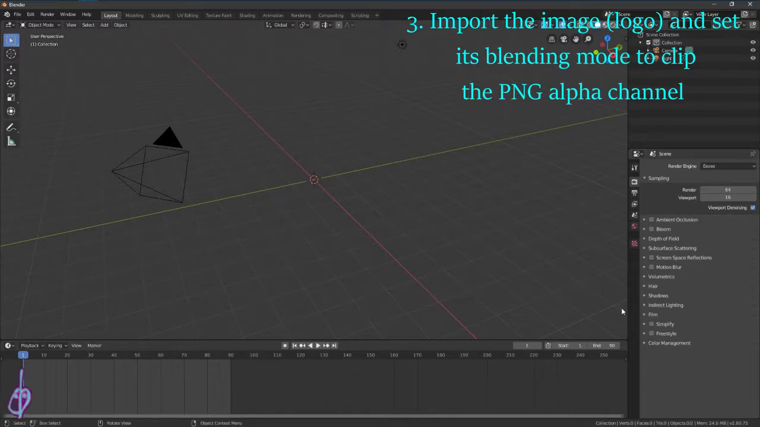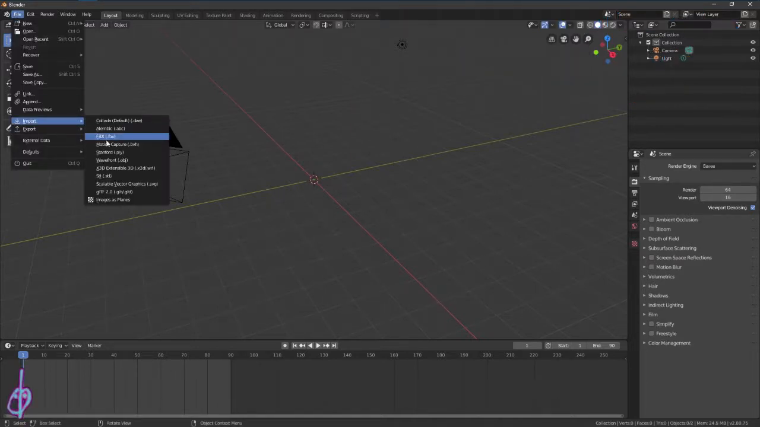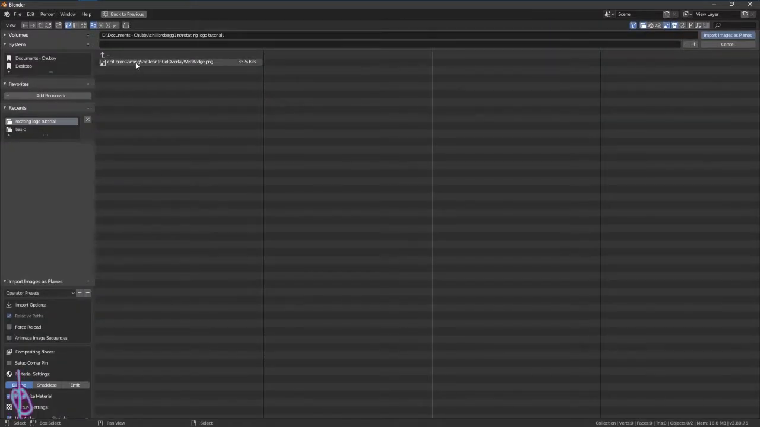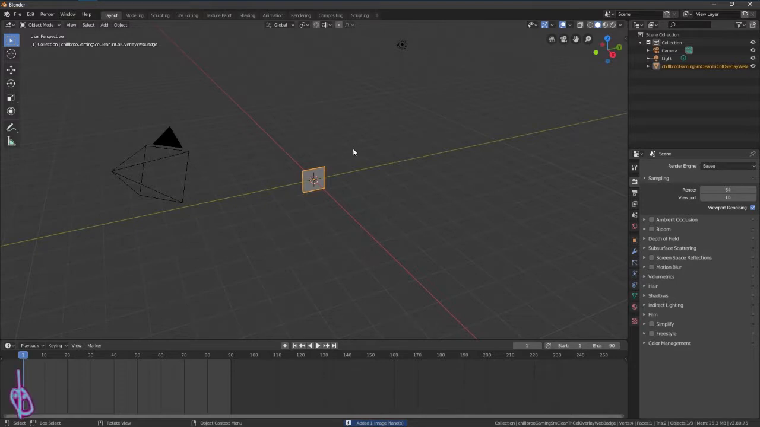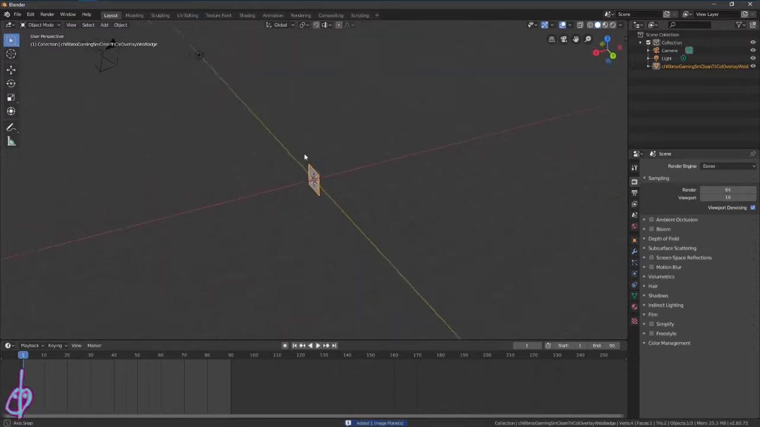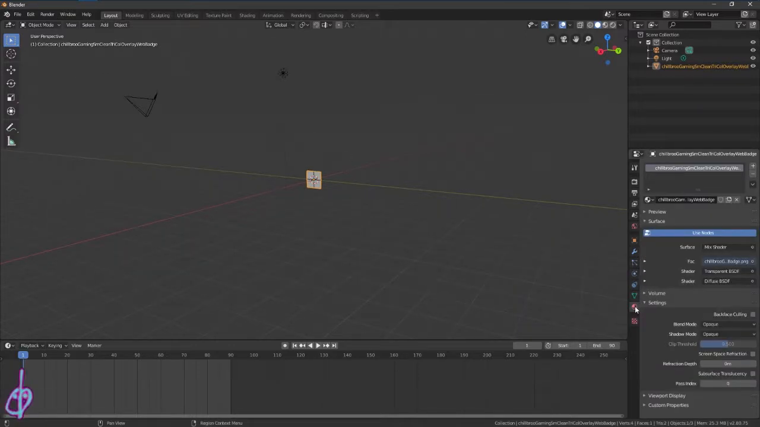Click on the File menu and then Import and Images as Planes. To get the alpha out of the image in the Eevee engine, we have to perform an additional step in the plane object's material properties. Click on the plane of your logo to select it, and then in the Properties area, select the Materials context menu, the sphere icon. In the Settings drop-down, we have to change the blend mode to Alpha Clip.